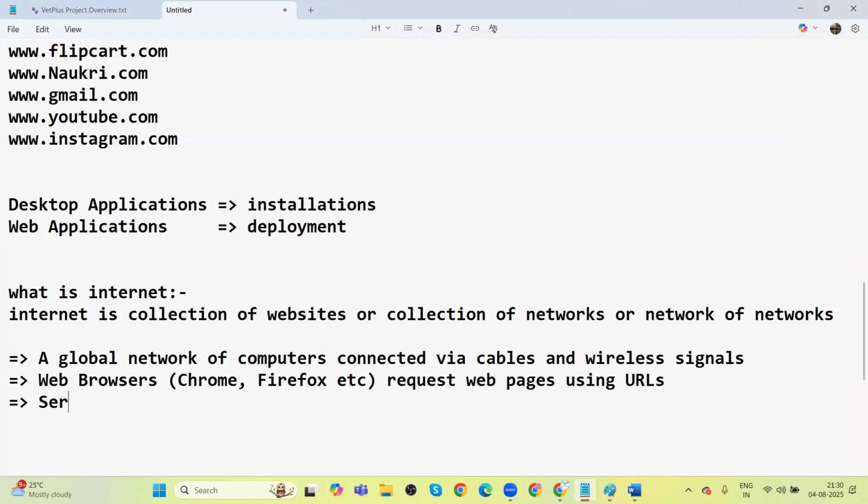Next one, servers. At a time we are using one server, right? But for a number of applications there are servers that respond to those requests with the data. The browser can only understand one language, that is HTML. Client side technologies we will discuss in tomorrow's session. Right now I will write down those names: HTML, CSS.